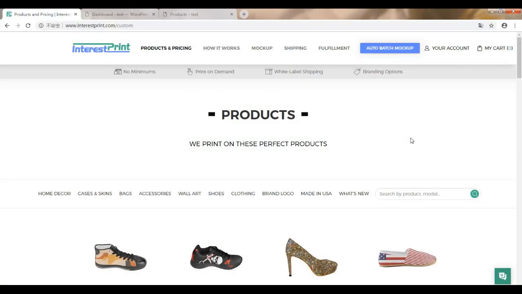In the previous video, we went over how to integrate WooCommerce with Interestprint. Now you have completed the WooCommerce settings. You can push products over to your WooCommerce store and start your business. First, create products with your own design.